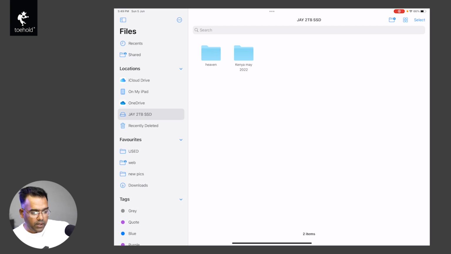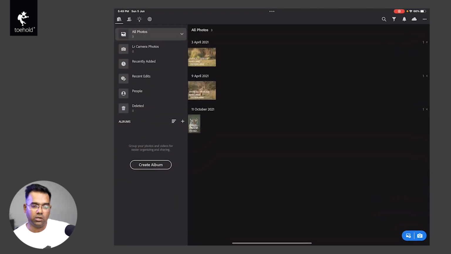Now what I need to do is send those pictures. Right now it's only 3, but imagine there are 3,000. I want to send these pictures to my hard disk. Why? Because I don't want to keep only one copy of my files on my iPad. God forbid something happens, I won't have a backup.